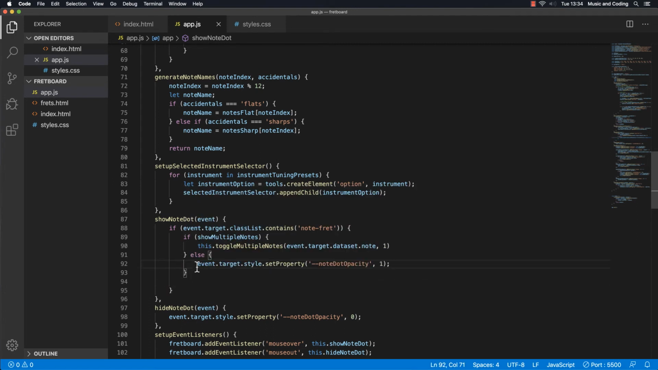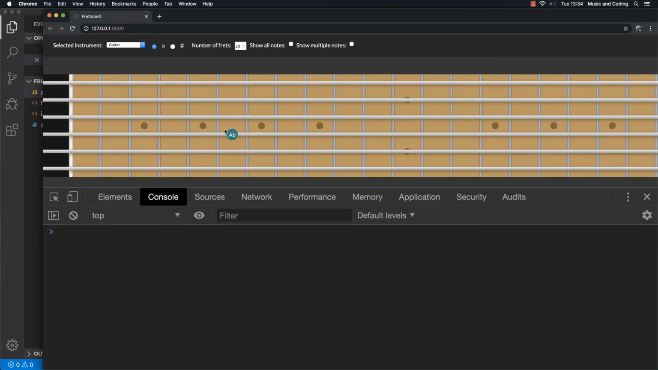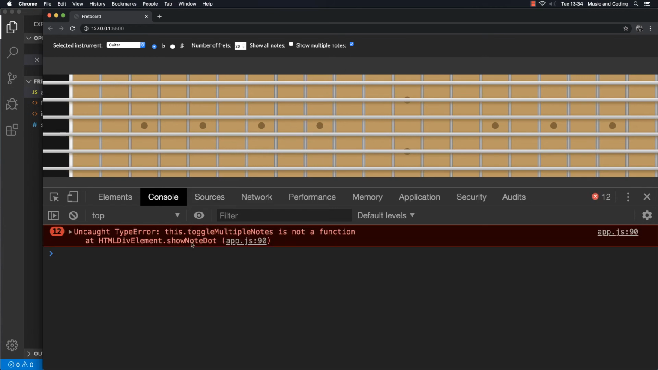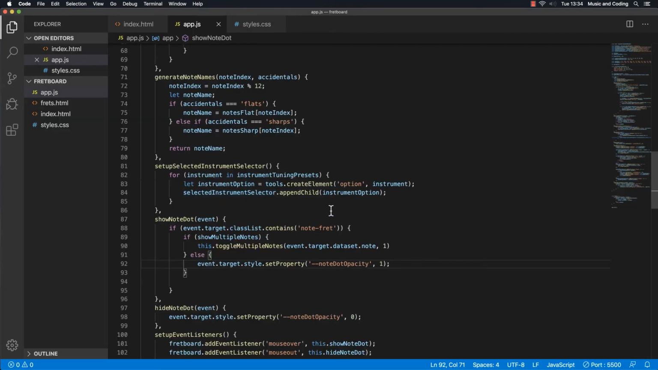Right? And that is probably not going to work, and I'll tell you why in a second. So let's go ahead and do this. Okay, I'm getting an error here. It says this toggle multiple nodes is not a function. But that's because the context of this, we're using this here, is not the whole object that we're in anymore.